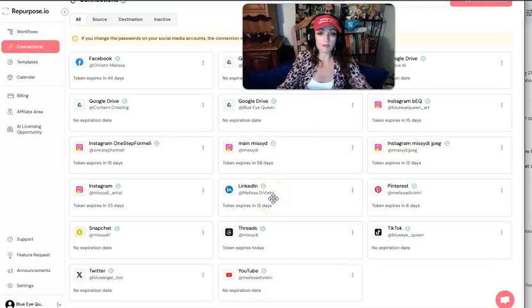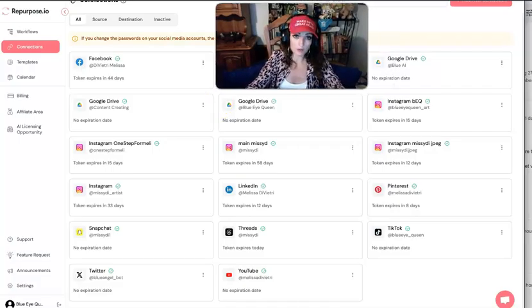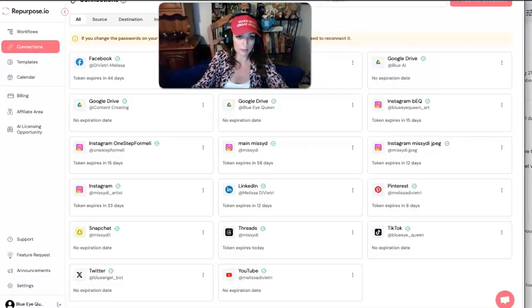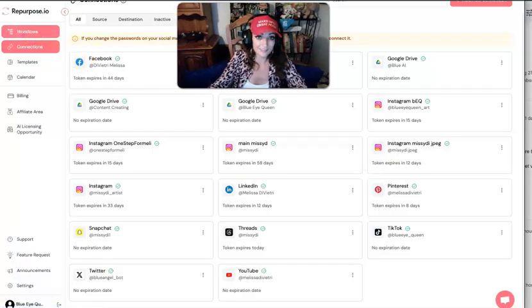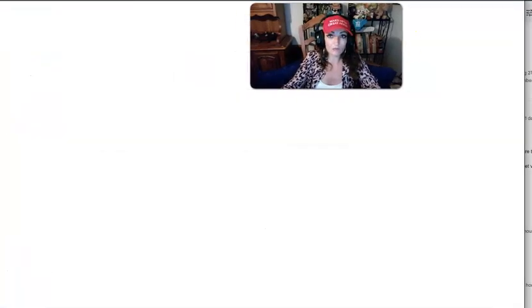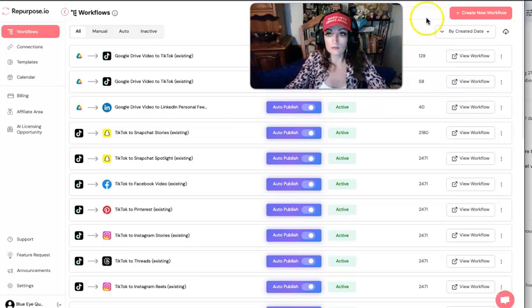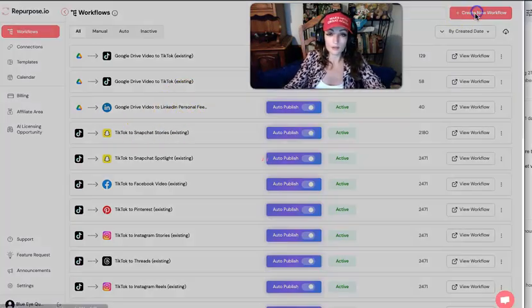Now, just for reference, these are all the social platforms that I have connected to my bot. I've got my Instagram pages, my Pinterest, my LinkedIn, my Threads, my Snapchat, my TikTok, my Twitter, my YouTube, my Facebook. If I could add more on here, I would. So it's just what it is. Create workflow, boom, boom, boom, ding, ding, ding.